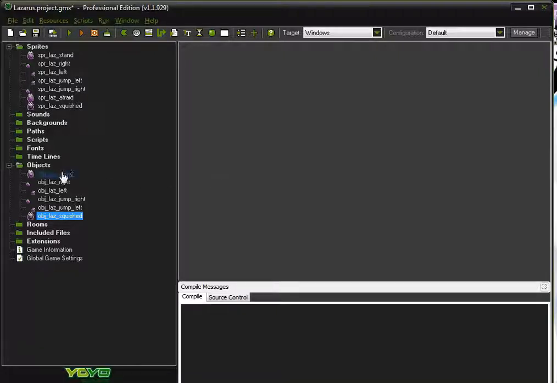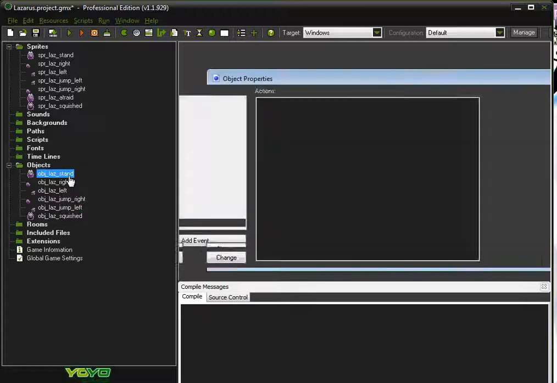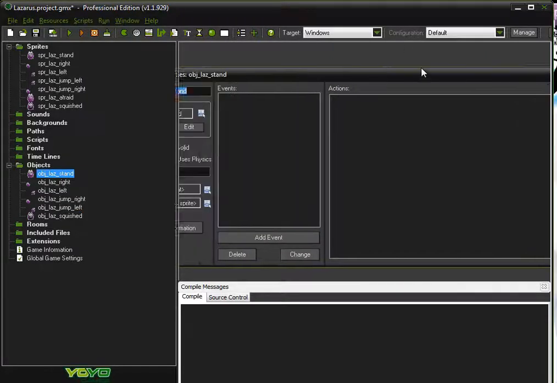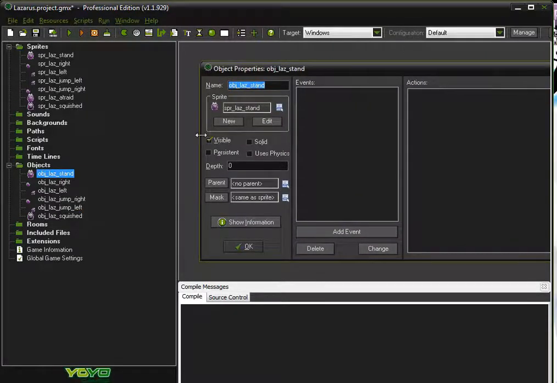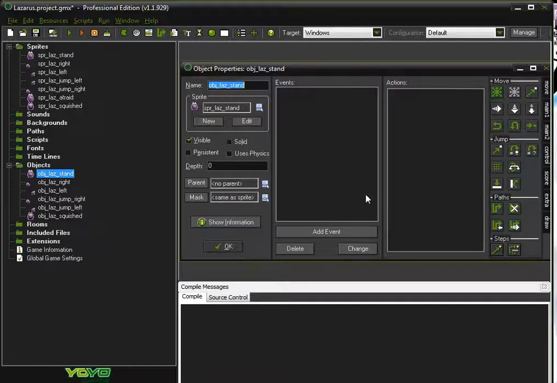I'm going to double click on last stand, bring that in and try and move it into place. There we go. Hopefully you're using a bigger screen than I am, so it'll be easy for you. And I'm actually going to move.